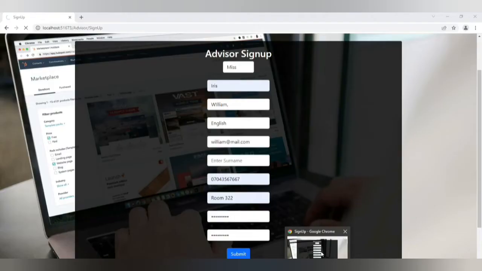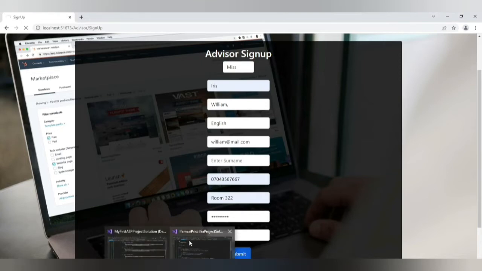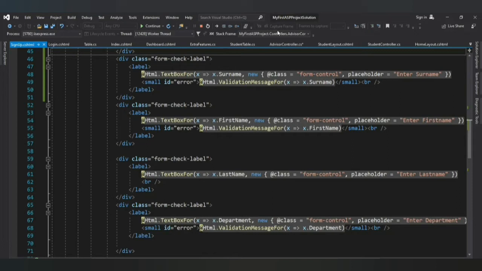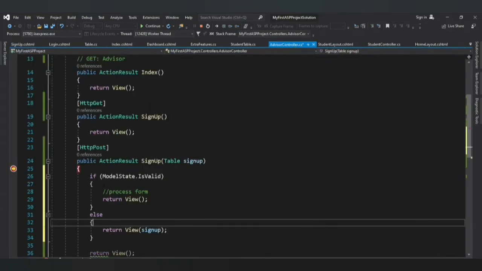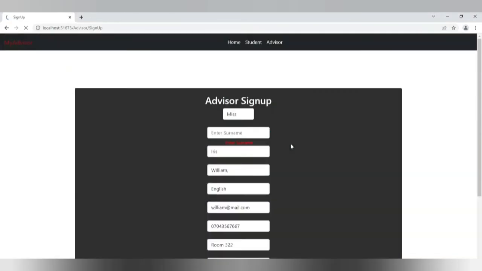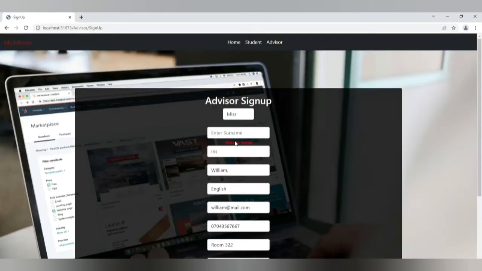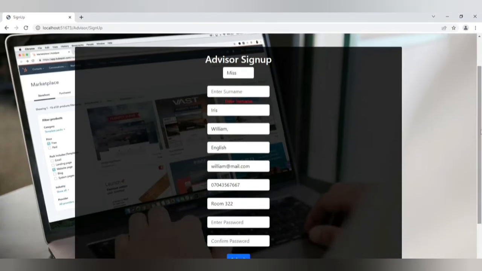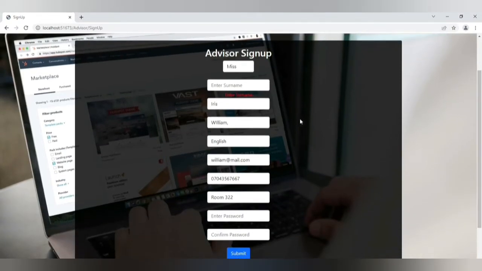So if we go over here, okay, let's continue this. If we continue this, we didn't fill everything up, so it's going to return the view back with an error. It says enter a surname, so we didn't enter the surname. So this means that the form validation works.